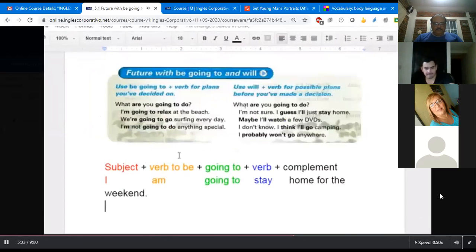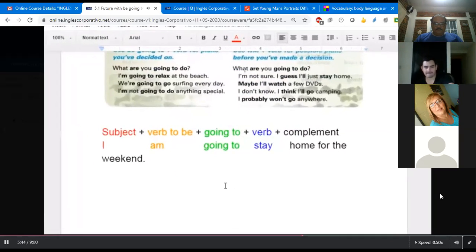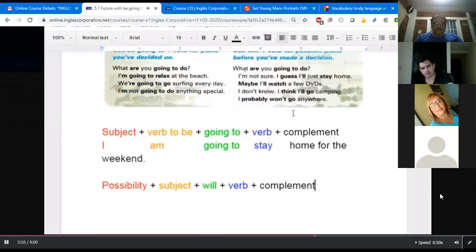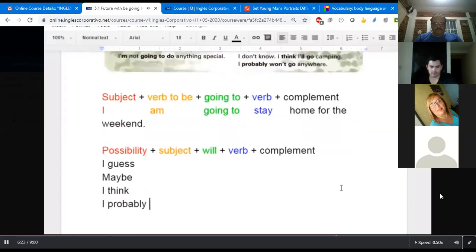Now, let me talk about things that I haven't decided on. So in order for me to talk about possibilities that will happen, then I'm going to use the expressions towards the right. Now let me talk about the possibilities of what I'm going to do at my house. And so what I want to do is present this structure towards the right, because I want to think about the things that I haven't made a decision on. So in order for me to express those ideas, I want to have some sort of possibility, if you will. All right. And so what do I mean by that? Well, the expressions such as I guess, right? The expression maybe, the expression I think, and the expression I probably, okay?